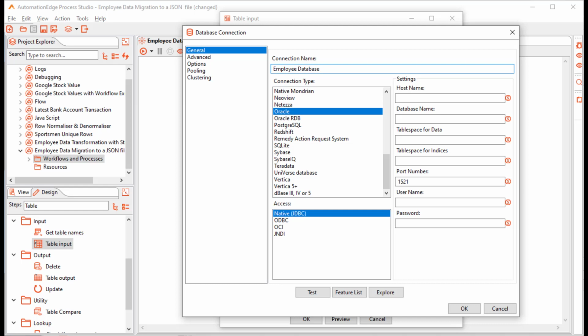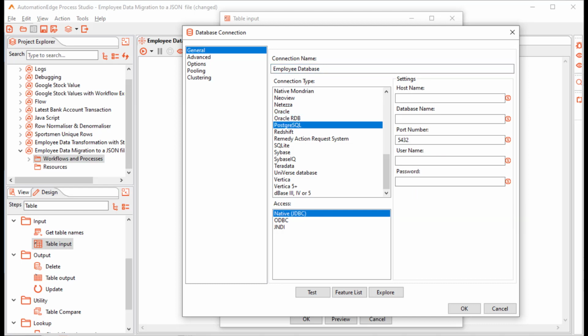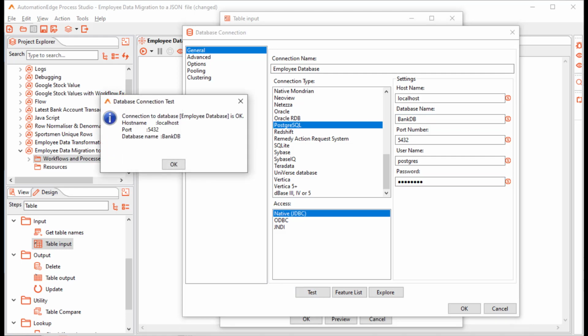Select a connection type. I will choose Postgres and I will use the native JDBC driver for connection. Provide a host name. In my case, it is localhost. A database name. My database is bankdb. Port number is the same as default. My username is Postgres and my password. Click to test your connection. Connection to the database is successful.